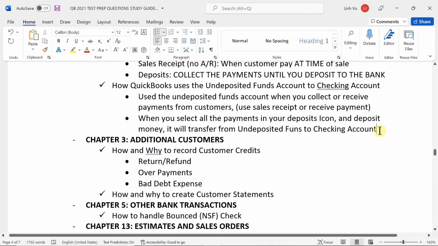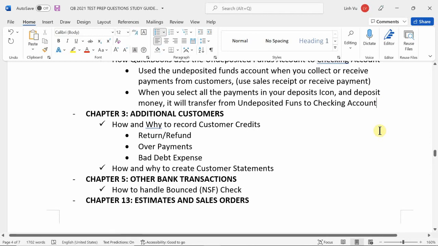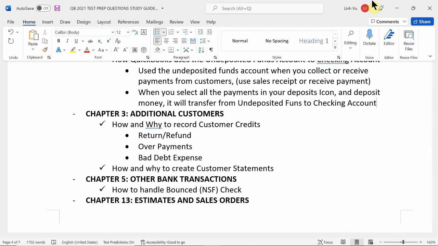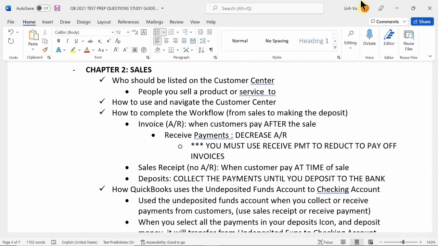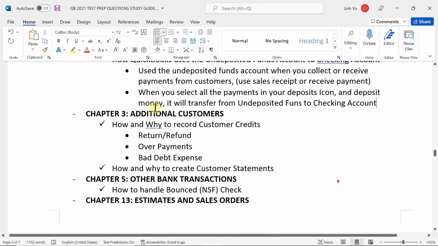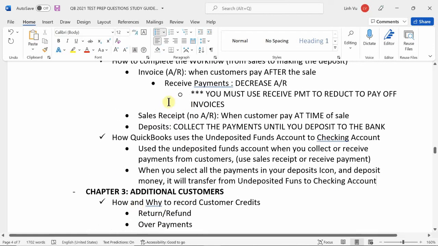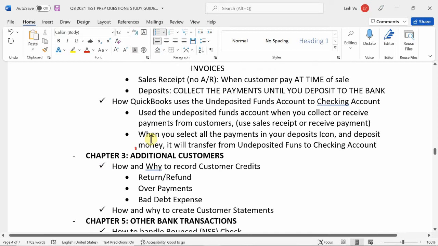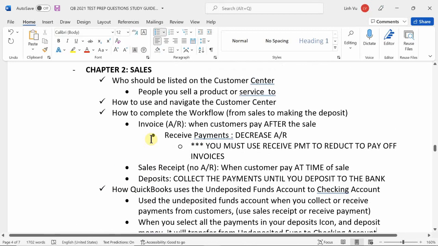Okay. All right, question for chapter 3. So chapter 2, pretty much the majority of what we did in chapter 2 was how to use an invoice versus a sales receipt, how do we deposit the money, and so on and so forth. You should keep expanding on this because anything's fair game. That means explore the different ways.